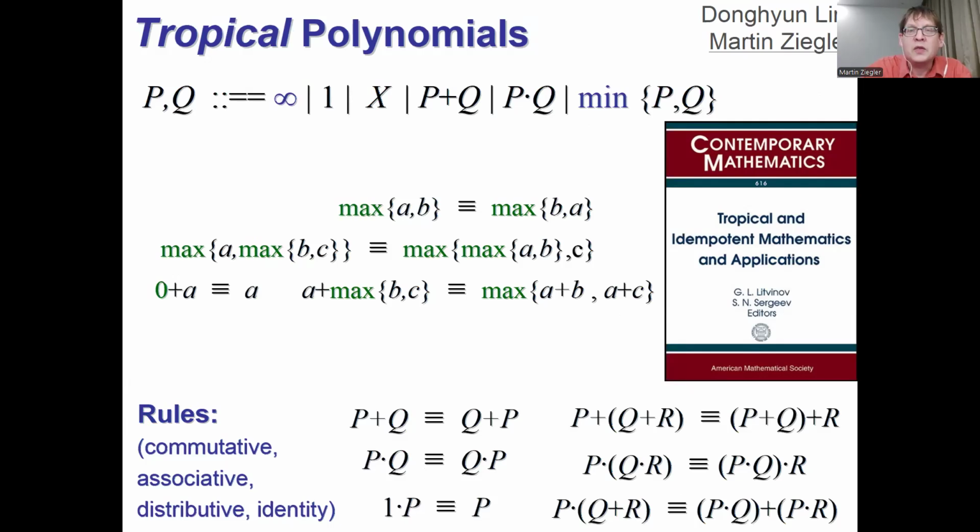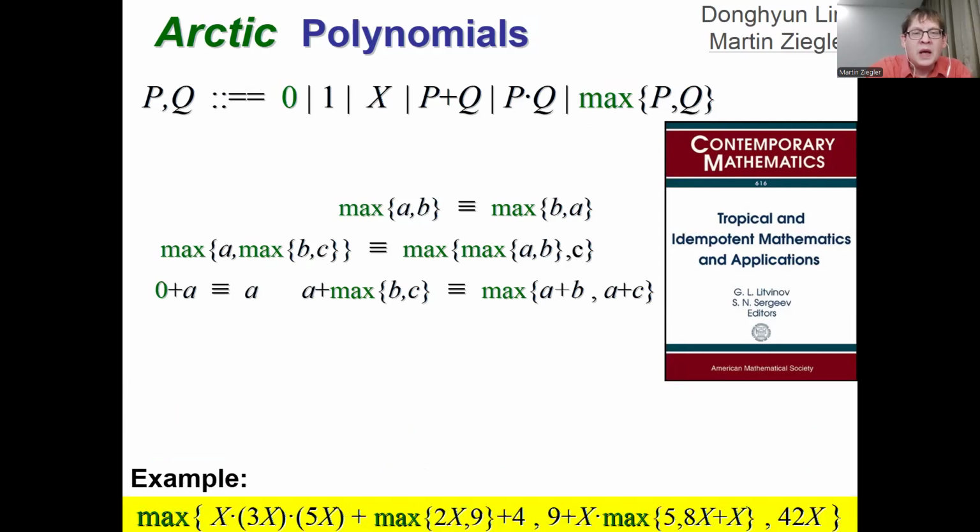And we're actually interested in the kind of dual to the tropical ring, and that's sometimes called the Arctic ring, where the minimum is replaced with the maximum, and the neutral element infinity is replaced with the neutral element 0. Here on the bottom, you see an example of such an Arctic polynomial, which involves said maximum operation.